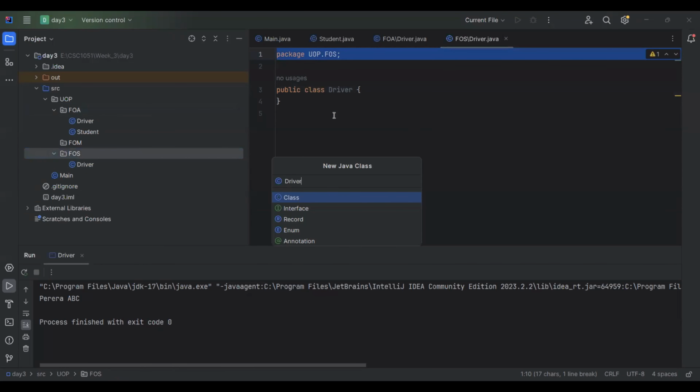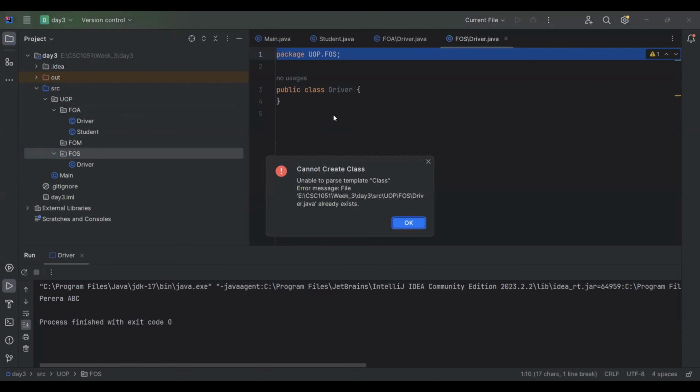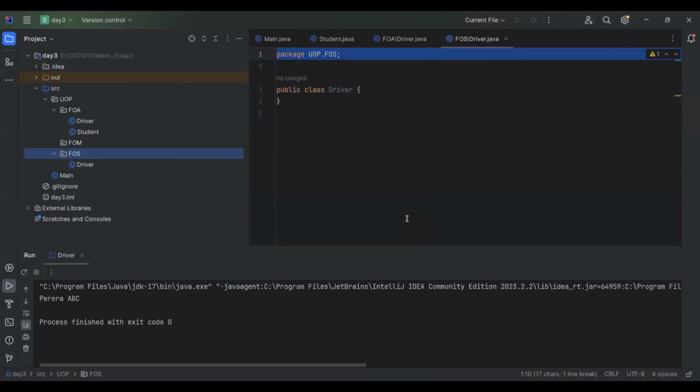Can you see? But I can't create a class with the same name inside the same package. See, I can't use the same name for two classes inside the same package. If I don't have any package, in that case I can't create two classes in the SRC folder with the same name. But since here I have two packages, I can have one driver class inside this FOA package and one driver class inside this FOS package. Is it clear?